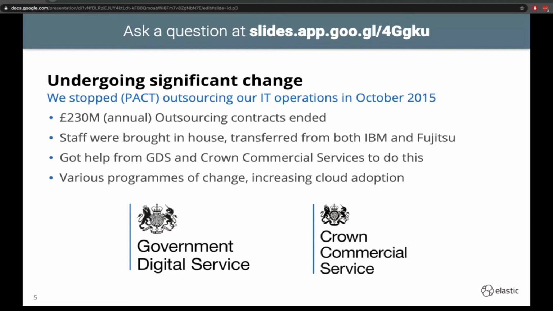So that was when the DVLA transferred in people from both IBM and Fujitsu and other suppliers, and brought the talent in-house so we could deliver that capability ourselves. And that's obviously a massive transition. It was a big undertaking, a lot of negotiations with contracts and suppliers and what have you, but we got a lot of help from the GDS and the Commercial Cloud Services. But what that meant in bringing all these people together was that over the past few years, we've been going through various programs of change. Each program slowly moving closer to the cloud first mentality, where we consider the cloud first. So that's one of the major changes in recent times that we've had, and it's had some knock-on effects.